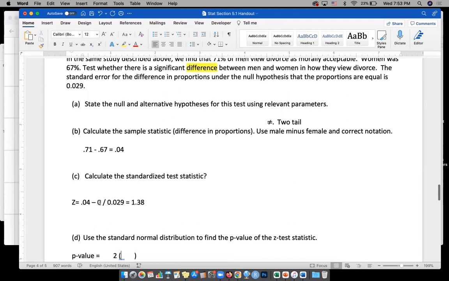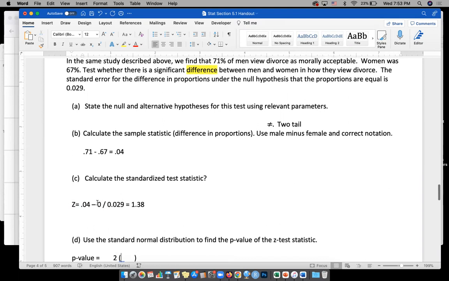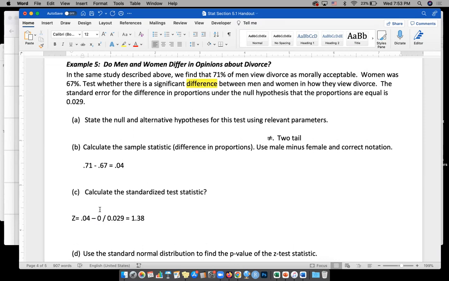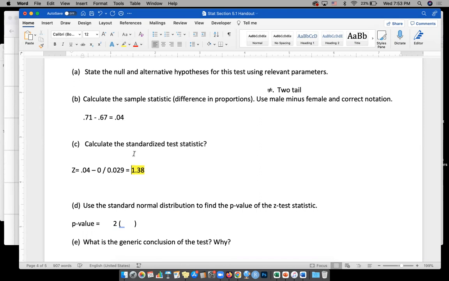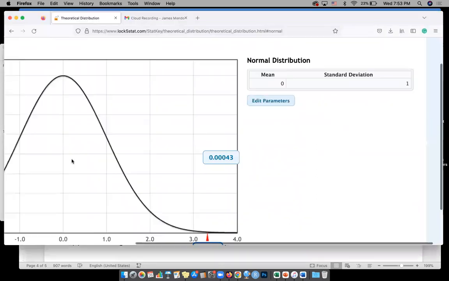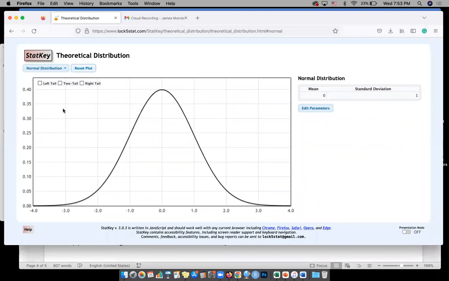Now, I've already done this part, which is that you need to take your statistic. In this case, it's a difference of proportions right here, and you need to convert this into a z-score. And there's a formula that I'm going to show you in class on how to do that. But just for the sake of this video, I've already done this. And this here is taking your statistic and converting it into a z test statistic. So you're going to take this 1.38, and you can already tell it's not very extreme since it's smaller than 2.